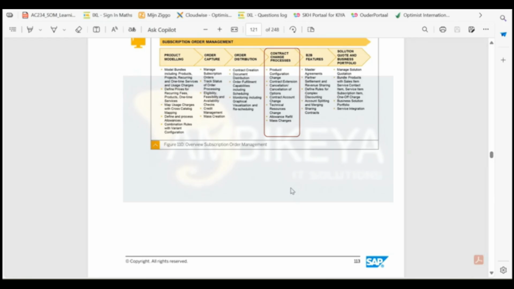Technical resource changes, so that is the serial number. Sometimes, this is a unique scenario where your service's serial number gets changed. In that case, you upgrade this contract in the technical resource change with those changes.